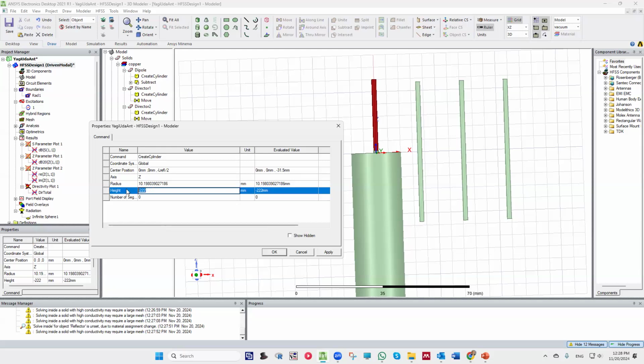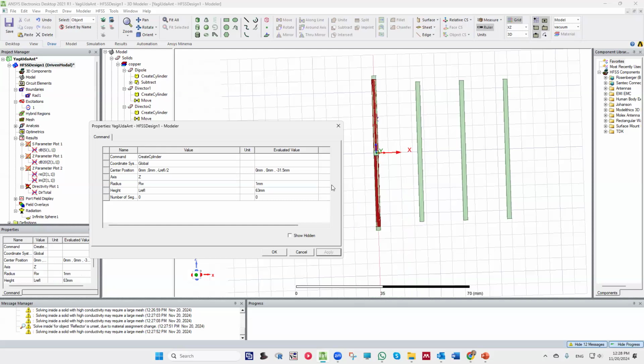Now the height is L reflector, radius RW, apply.